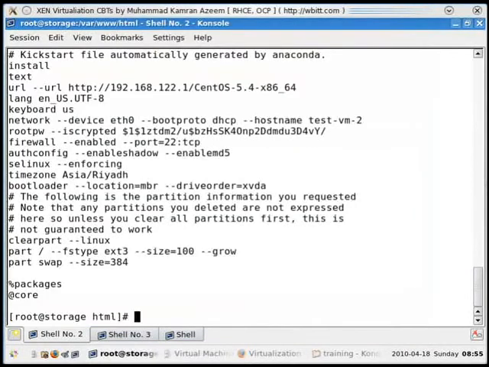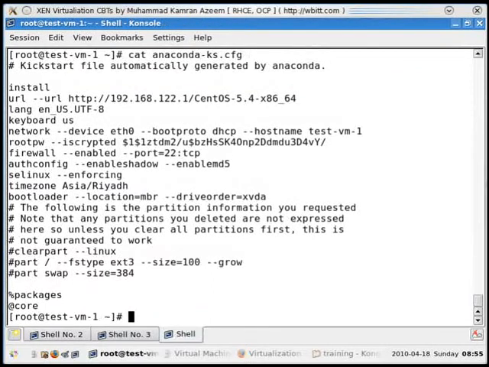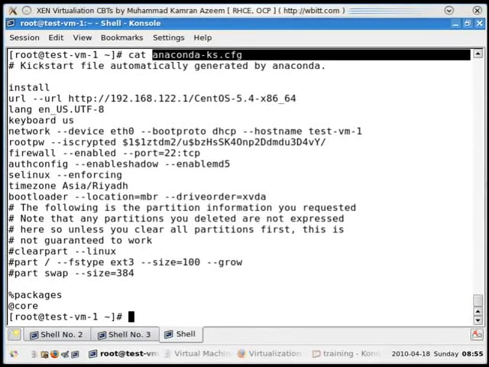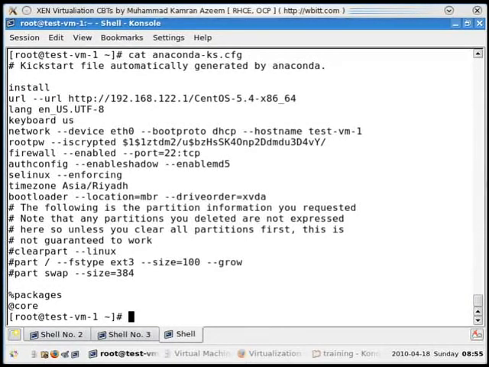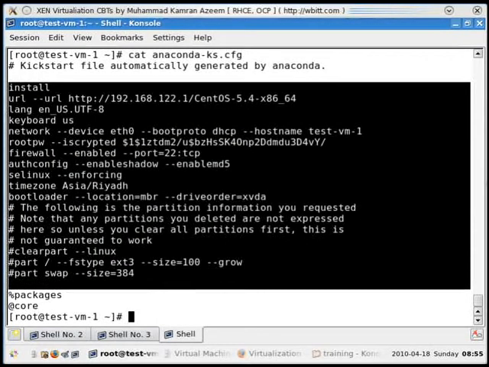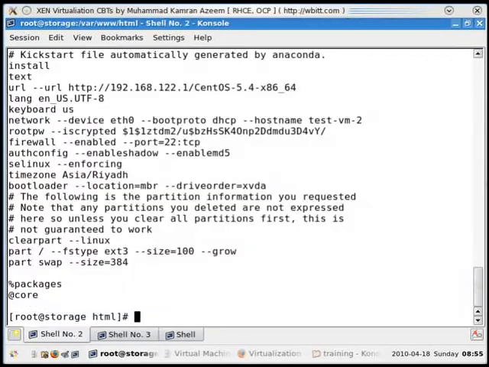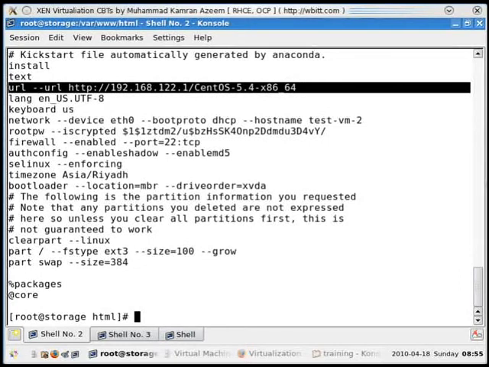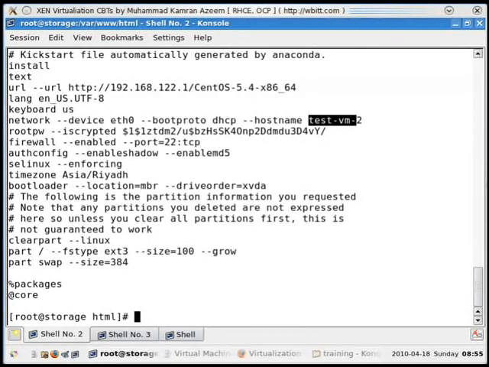To make things easier, I have created this kickstart with the help of this test VM. I used its anaconda-ks.cfg, which is created by default after the successful install. So I used all the same settings, just copied and pasted them here, and changed this to text to make it faster and so that it doesn't use graphics. This is the install URL. This is correct. Ethernet 0 DHCP. Hostname is going to be test virtual machine 2.